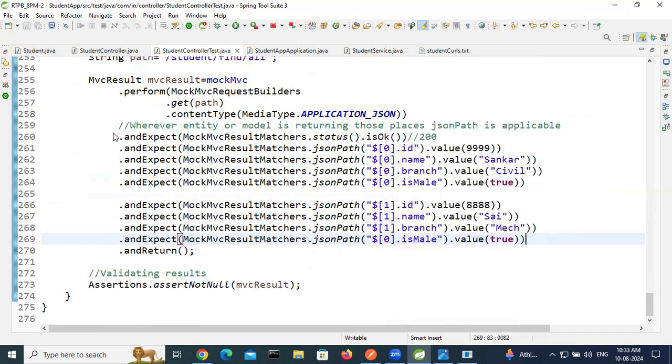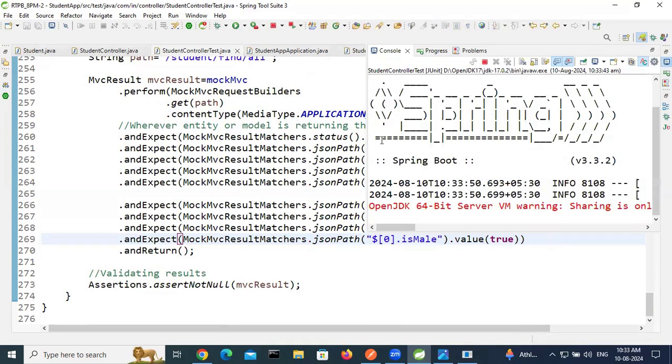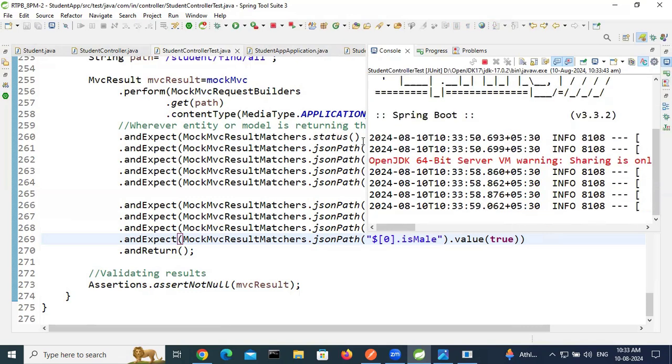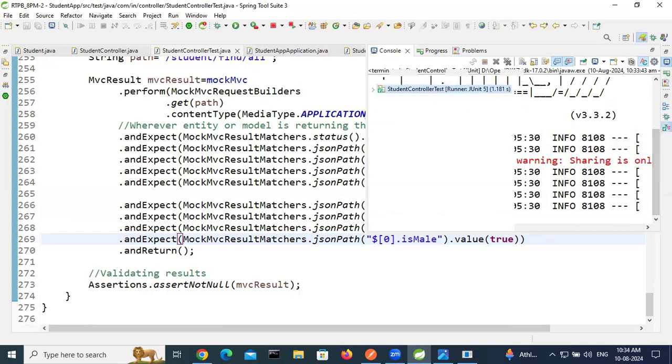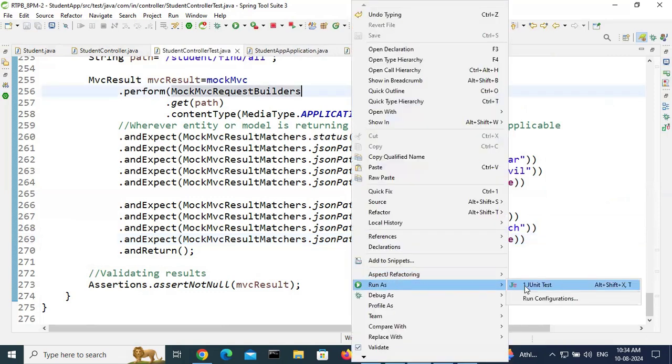These are expectations. So this many expectations are not required. If you want, you can decrease them. Just validate the status only. Whether this method is giving the expected status or not, that is sufficient. Here the test case is passed, because it is 0. 0 means the first student, whose male value is true. Let's change to 1. Right click, run as JUnit.